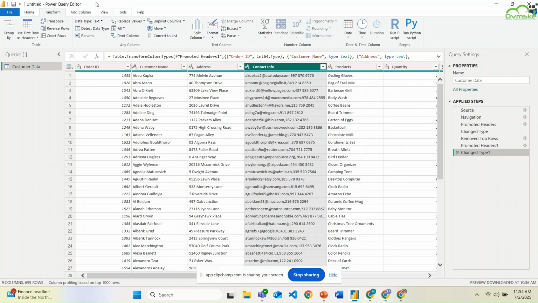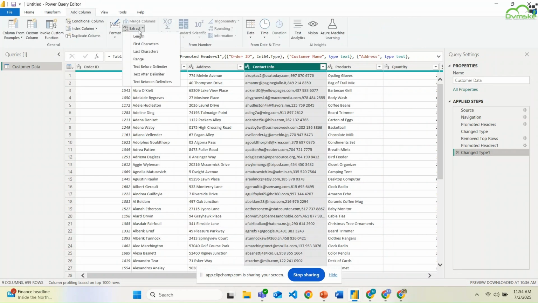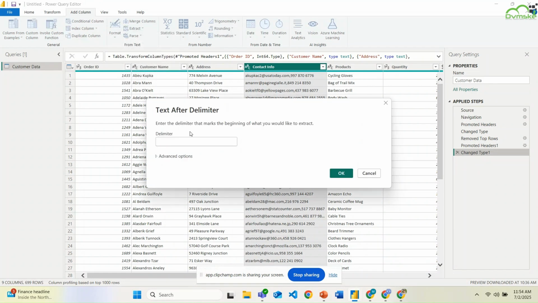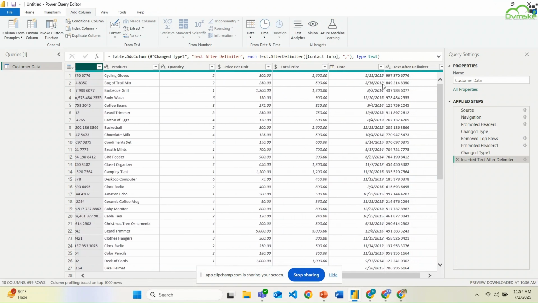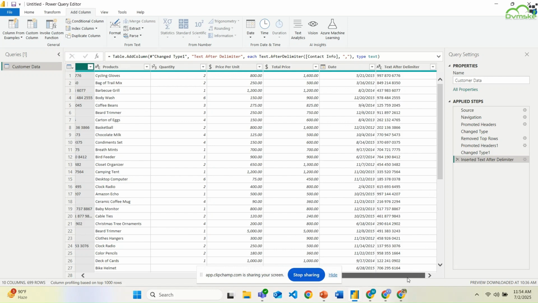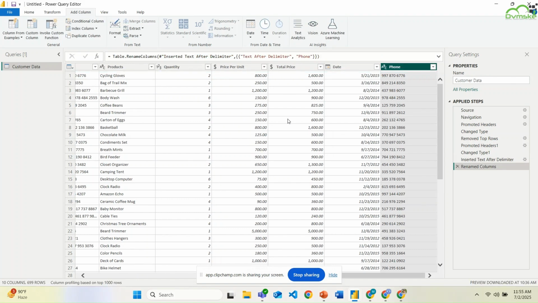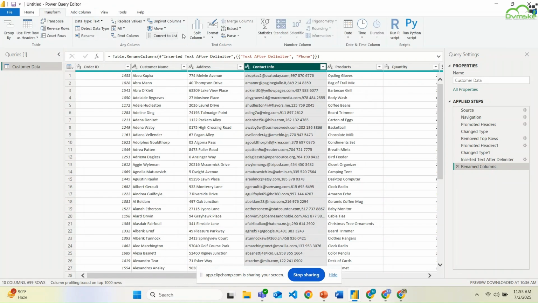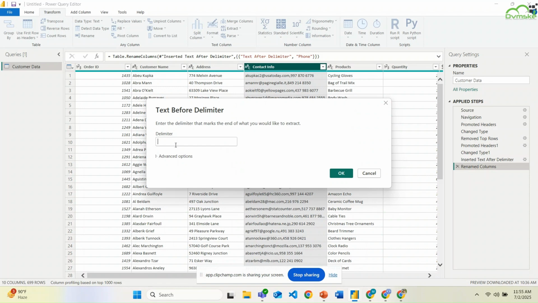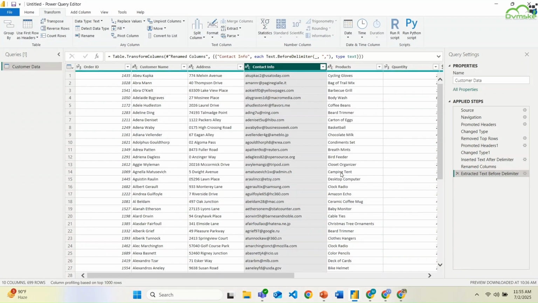Now we are selecting the contact info column. We will go to the add column tab. We will select the extract function, use text after delimiter and use comma there and click on OK. Now we will rename this newly created column to phone and we will go to the contact info column again. We will go to the transform tab, select extract, select text before delimiter and use comma there. Now we will rename this column to email.